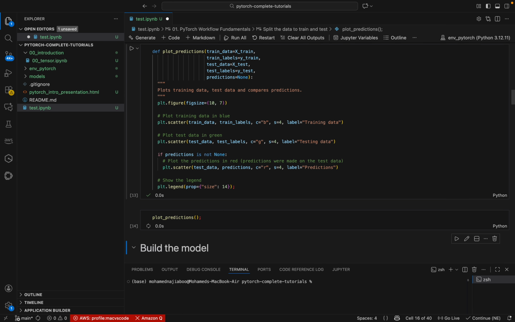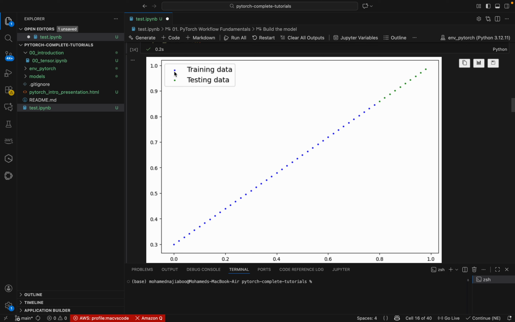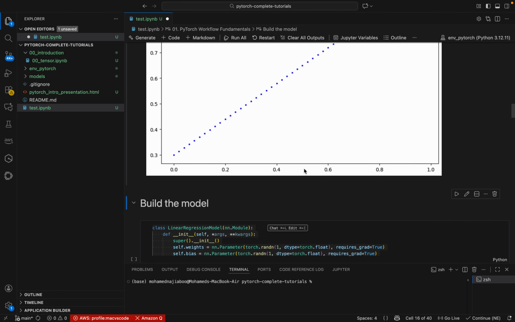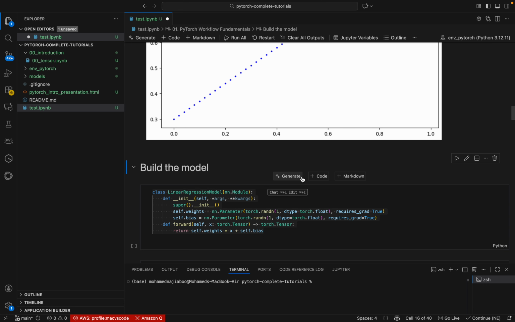Okay, so here we can see the dotted blue lines will be the training data, and the dotted green lines will be the testing data. So if you look here, we can see the 40 records will be the training data, and the remaining 10 records will be our testing data. Okay, so now we can build our model.